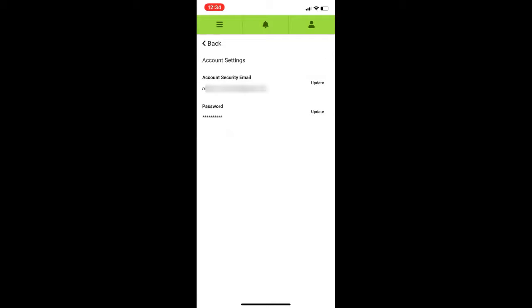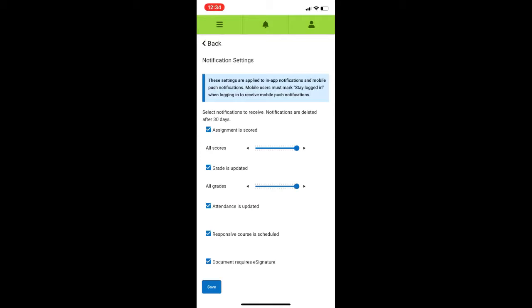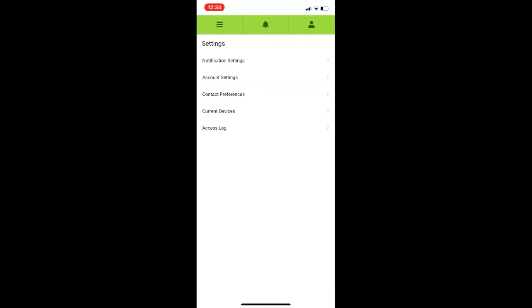Clicking on the person icon on the upper right-hand corner will take you to your setting options. Here you can update password and email addresses, as well as change how often and when you get notified. Finally, the bell icon in the middle lets you know of any updates to grades or the gradebooks that have occurred.